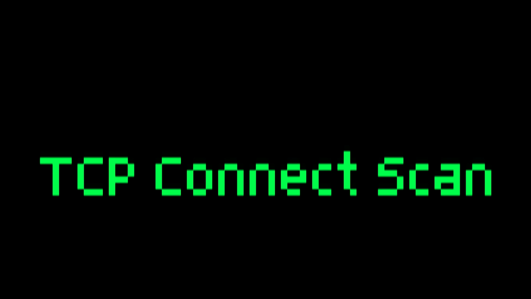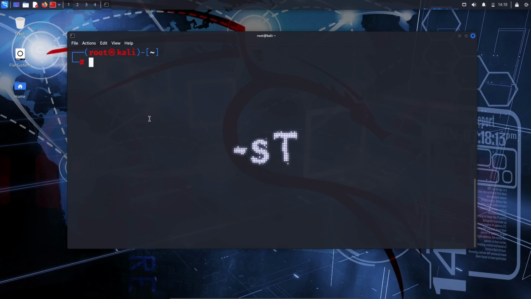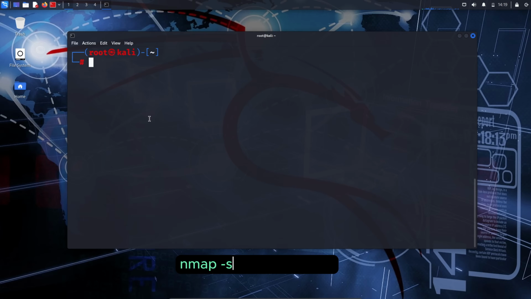Let's delve into the realm of TCP Connect scans with Nmap. The -sT option is your gateway to performing a TCP connect scan, and here's how you wield it. nmap -sT, then your target. Now, let's unravel the magic.